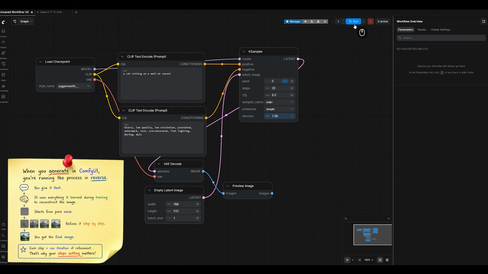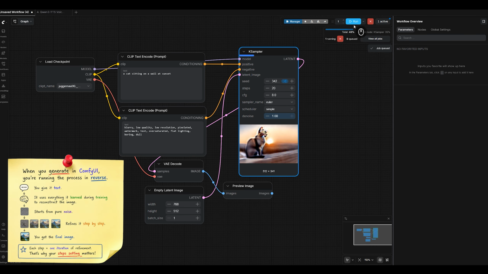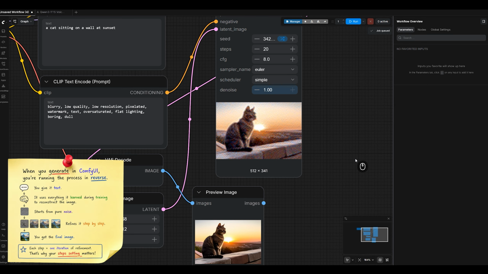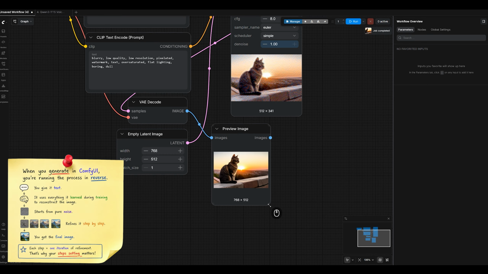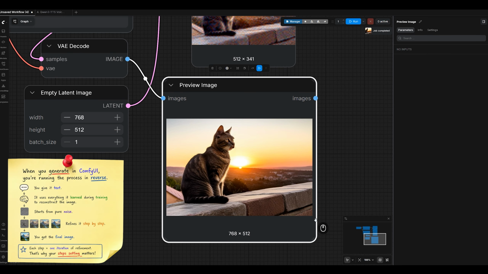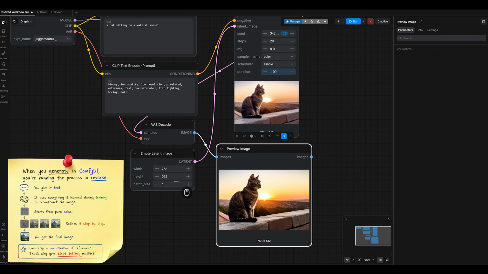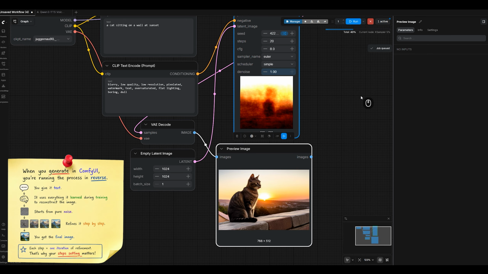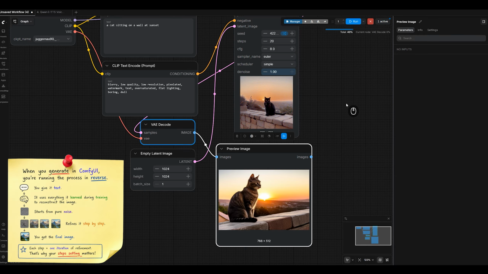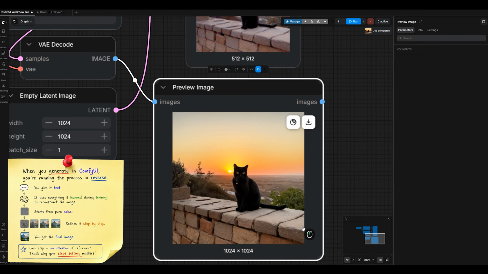When you generate an image in ComfyUI, you're essentially running that process in reverse. You give it text, and it uses everything it learned during training to reconstruct what an image matching that description should look like, starting from pure noise and refining it step by step. That's why your step setting matters. Each step is one iteration of that refinement.